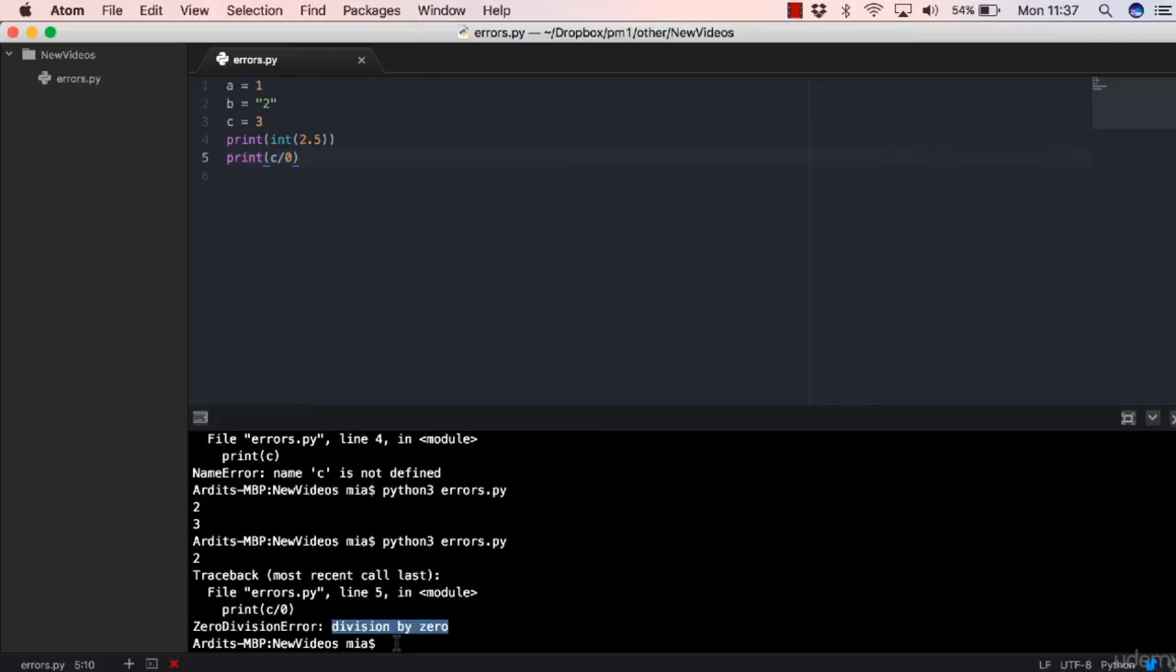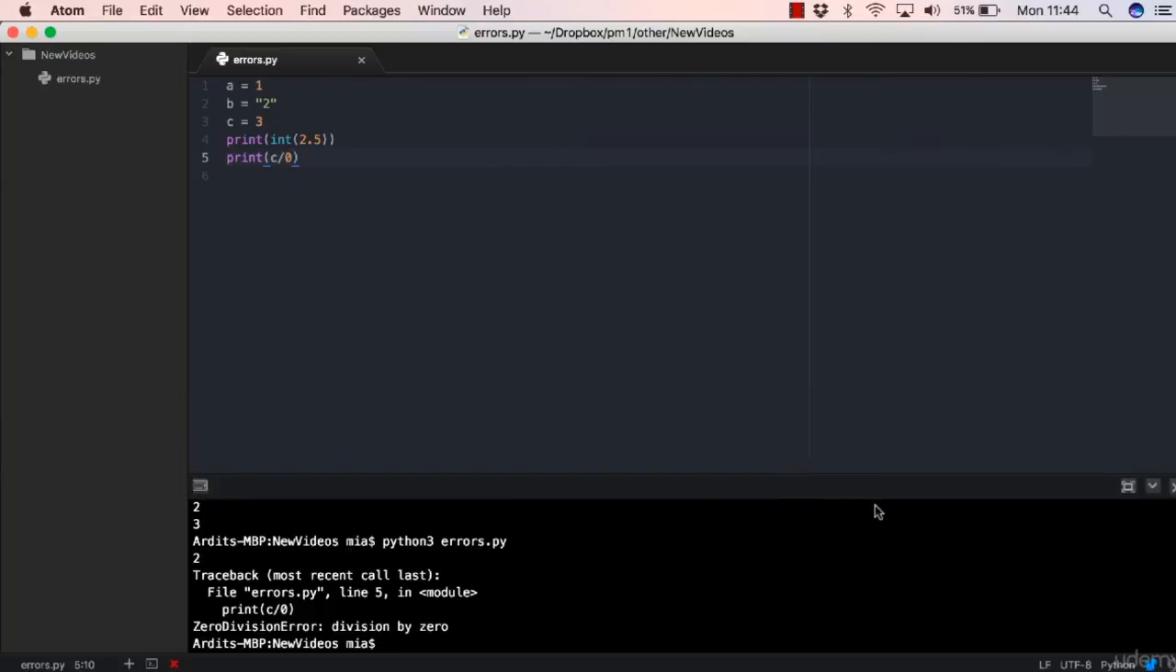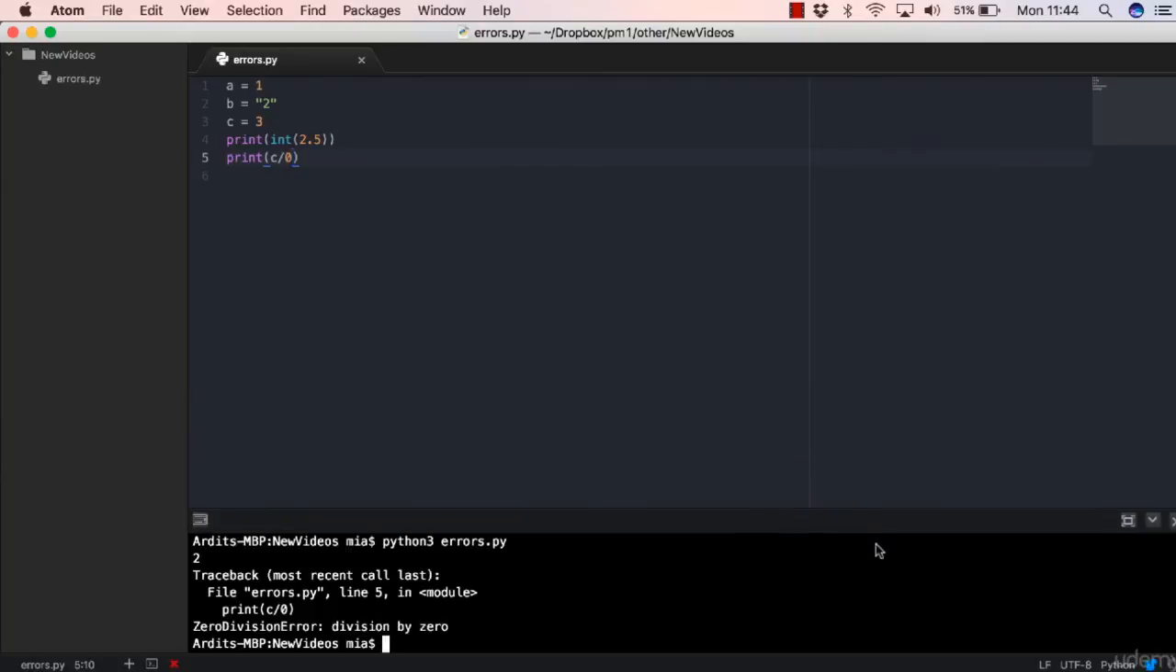You need to fix that. You need to remove that expression that divides by 0. And yeah, that's about errors in Python.